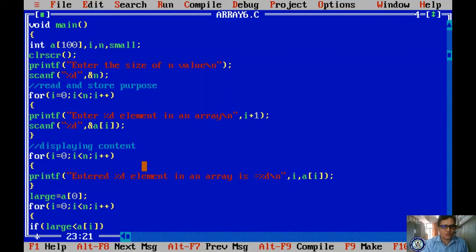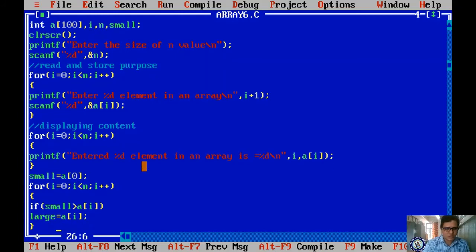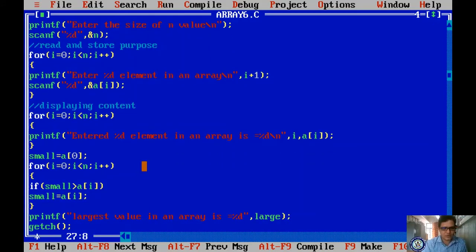So now what we have to do here, let us make it as small. In the place of large, we have to make it as small, right? If large is greater than a[i], then it is small. First you have to initialize with the same logic. Okay, small, here it is small. And instead of largest, what are you supposed to write? Smallest value. That's it. In the place of large, we have to make it as small.